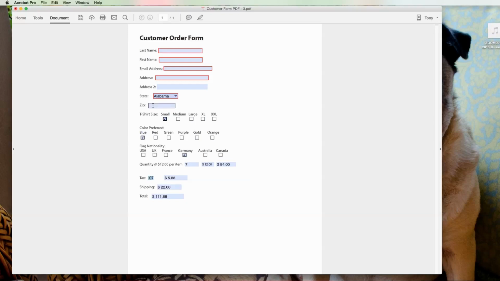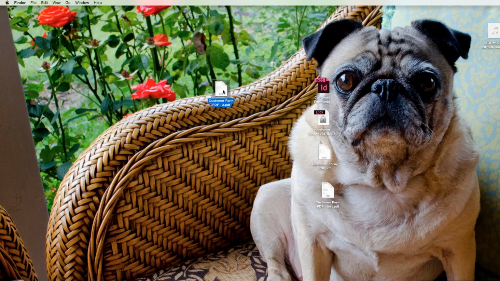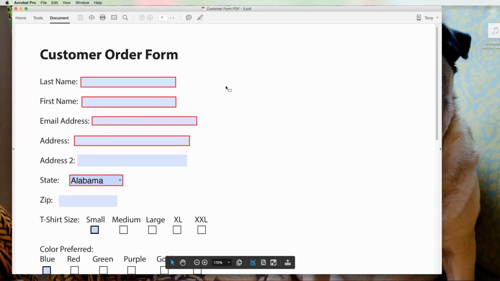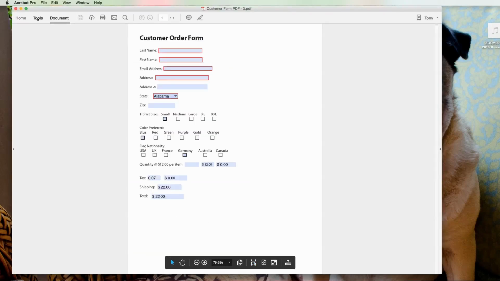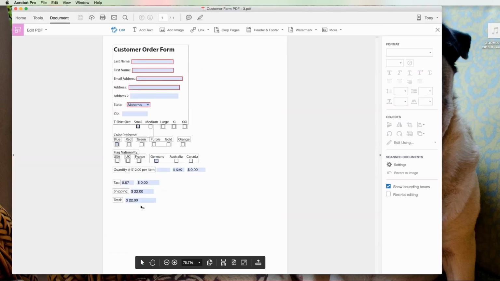So let's say that we did want to come in here. Let's say that we want to put a submit button on here, right? This is the last thing that we've not done. I'm going to close this again just to zero everything out and say don't save, because that actually would save if I were to do that. We'll do the Control-0 again to do this. Now I'm going to go to Tools. I'm going to say Edit PDF.